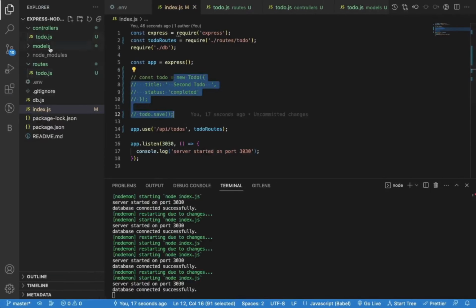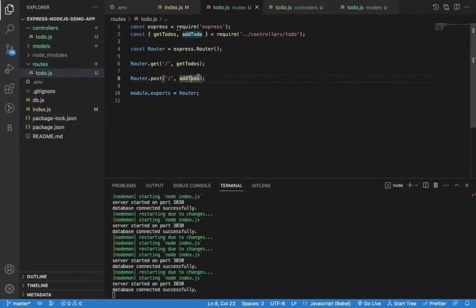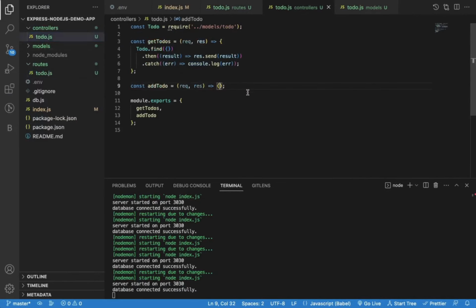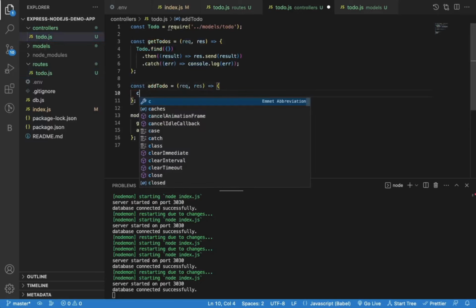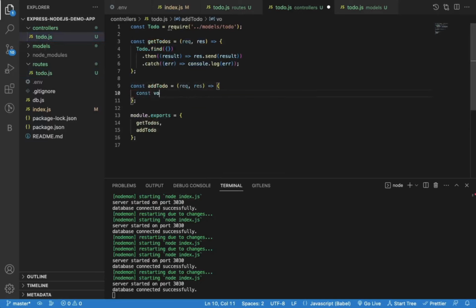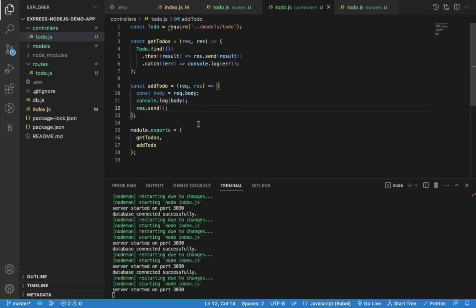Whenever we send data while calling the API, we can access that data from the request.body property. So I will create a variable with name body to store that data. For now, I will just log that data to the console, and I will send success API status using response.send method.